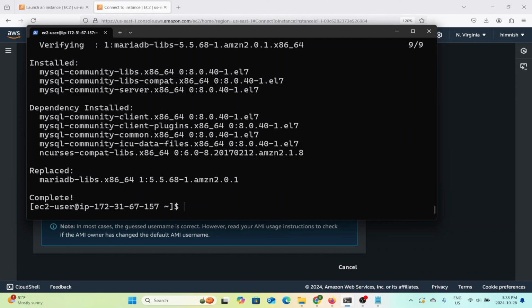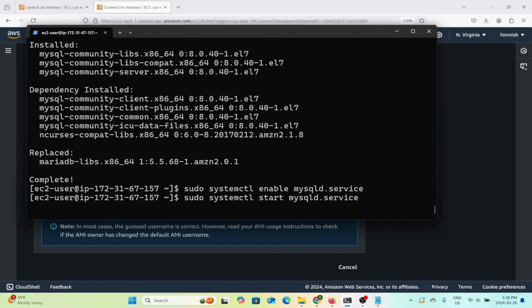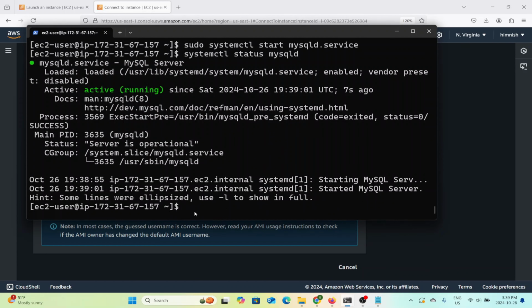Next, we will enable the MySQL service to auto restart on reboot. Systemctl enable mysqld service. Next, we will start the MySQL service. We can check the status of the MySQL service. There you have it. It is running.